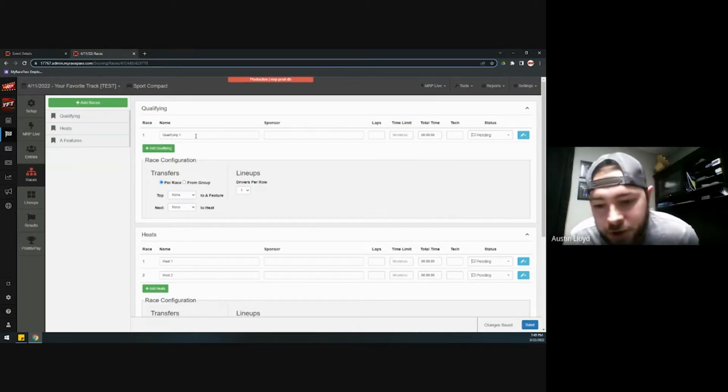Sponsor information is here as well. So if you've got Lincoln Electric time trials, if you've got MyRacePass heat race #1, if you've got Bob's Garage A main, put sponsor information here as well.